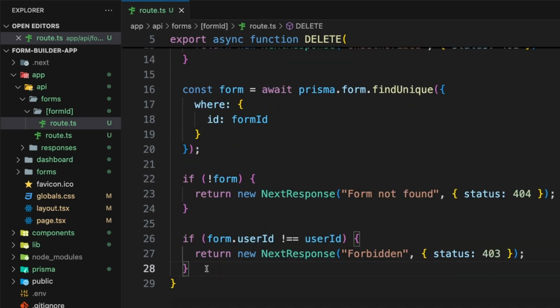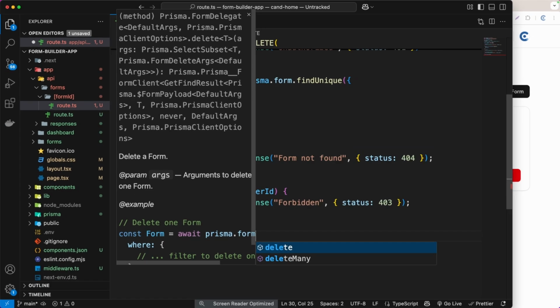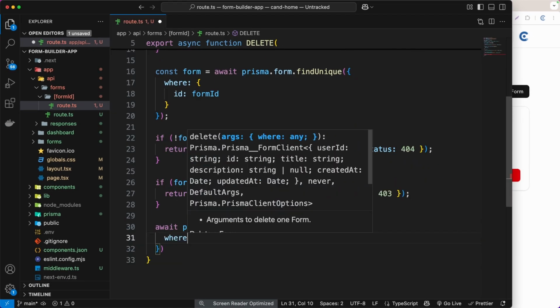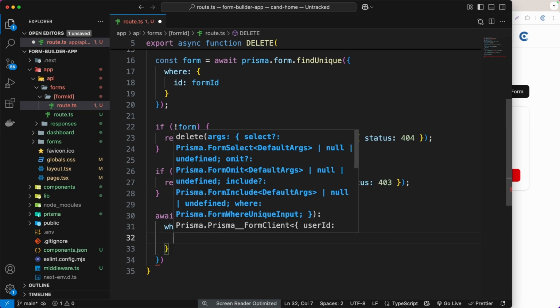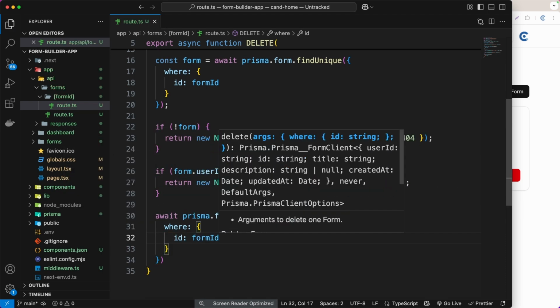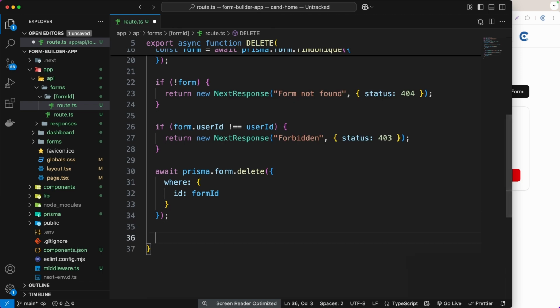And also down here, finally, we need to delete the form. So we can say await prisma.form.delete. The way we delete that is pretty simple. We can say where the ID is equal to formId, like that. And finally, we need to just send the NextResponse success true, just like this. Great. So I think the delete route is done.